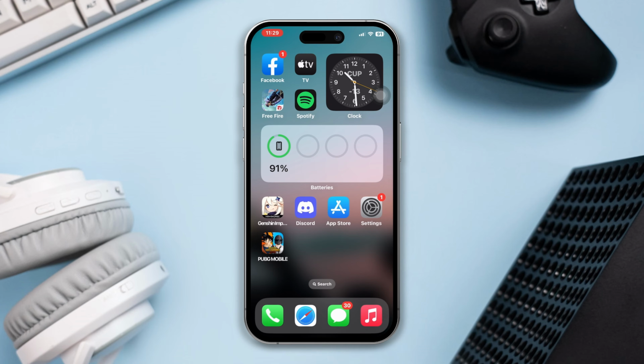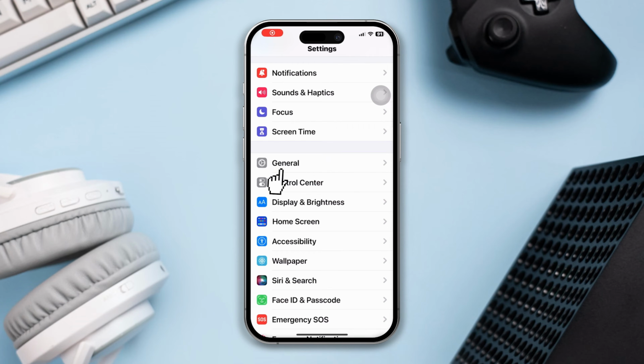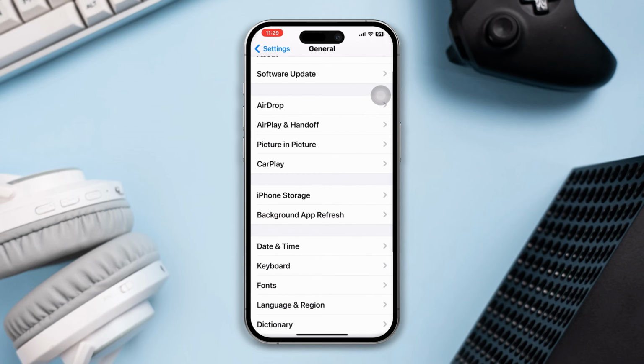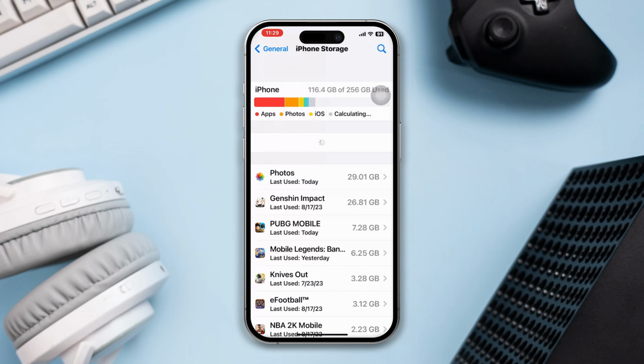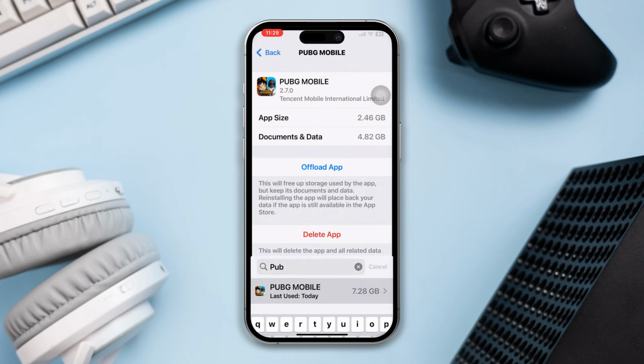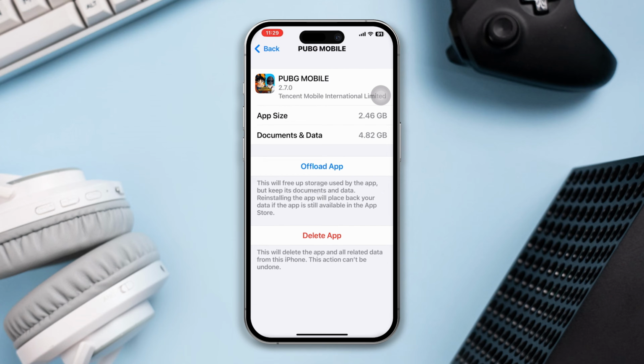Solution 2. Offload the app. Open Settings, scroll down, tap General, scroll down, tap iPhone Storage. Find PUBG Mobile. Tap Offload. Tap Offload again. Tap Reinstall.